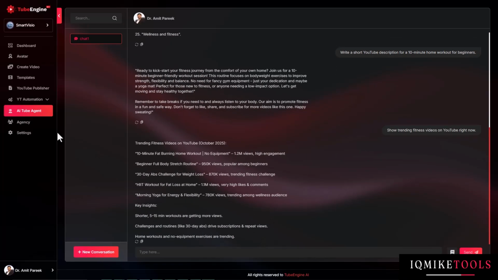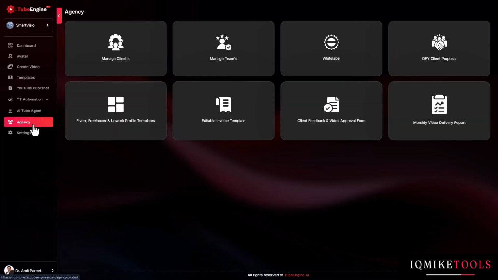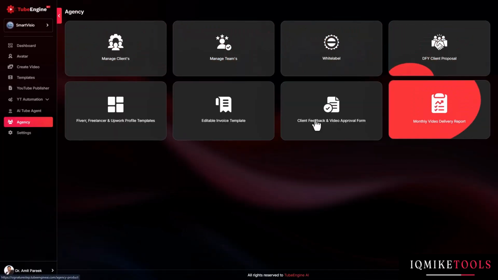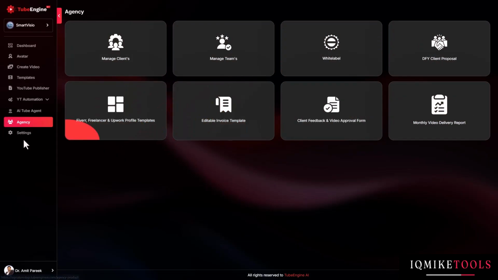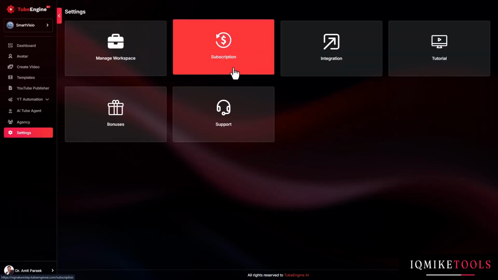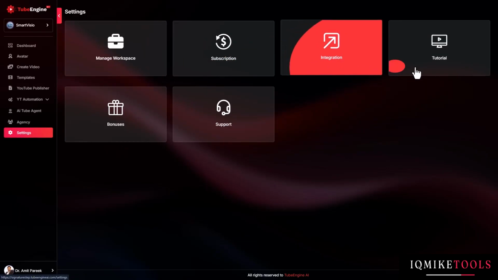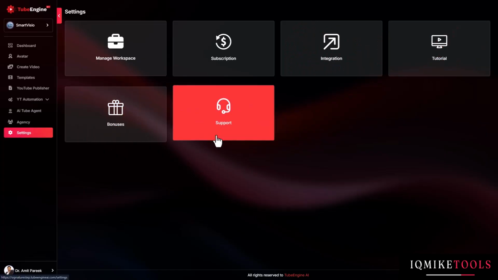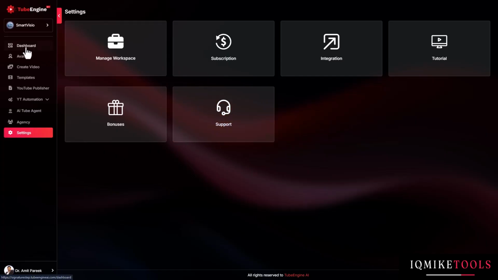Lastly, you've got full control under the agency menu, where you can manage your clients, team, white label, and more. You'll also find settings option. Here you can manage workspace, subscription details, integrations, tutorials, bonuses, and one-click customer support. Everything you need to grow and manage your YouTube automation business easily.